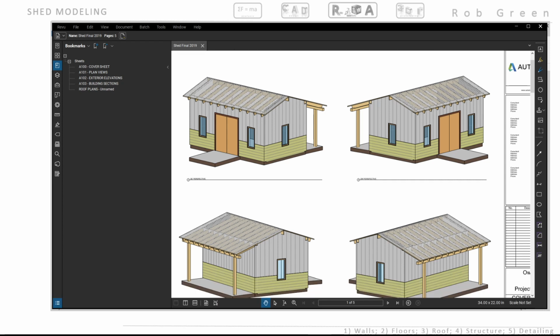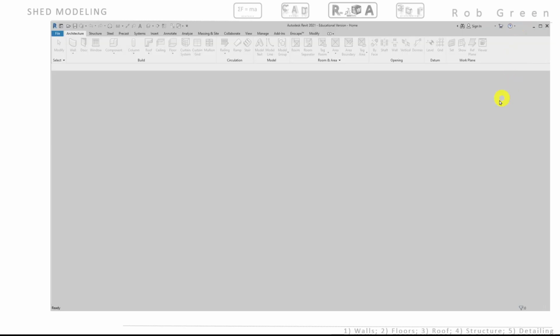Welcome everyone. In this series of videos we're going to be going through the 3D modeling of a small storage shed and continue on from the modeling to do all of the annotation that would be required to get a permit to be able to go ahead and build this shed. So with that, let's slowly get started.